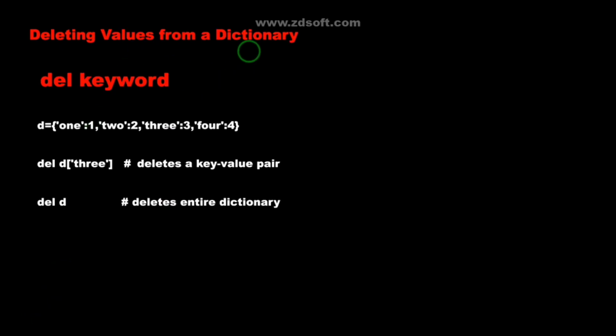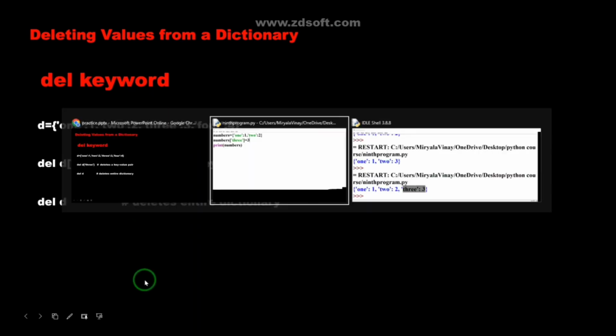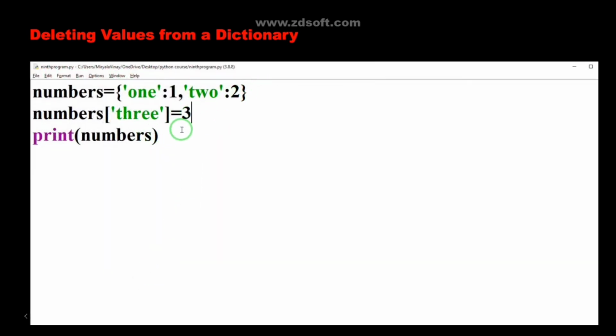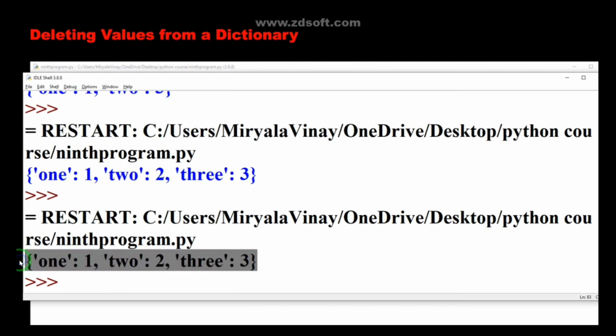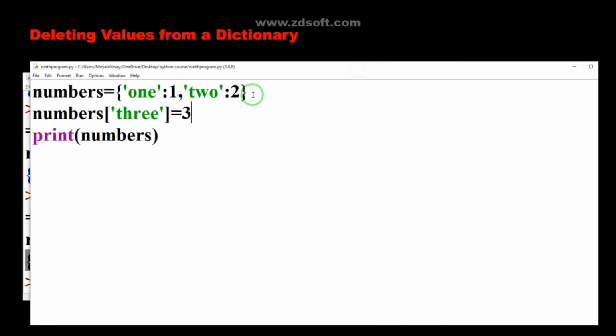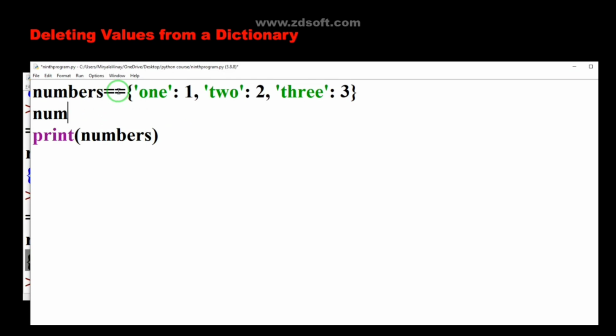Means we have 3 methods mainly, that is the del keyword, another we have pop, and another we have popitem. So let us check the del keyword first. Let me run this. Let me copy, Control C. Guys, this is my dictionary, that is numbers.